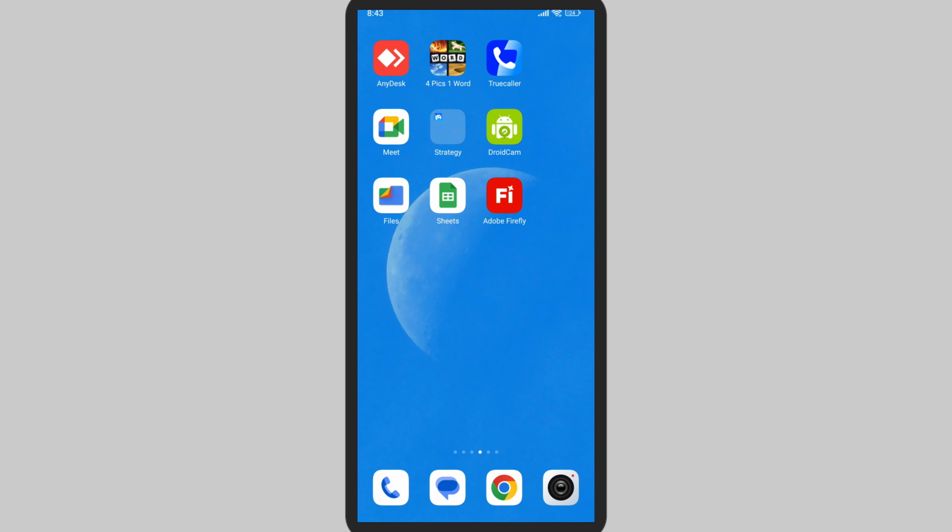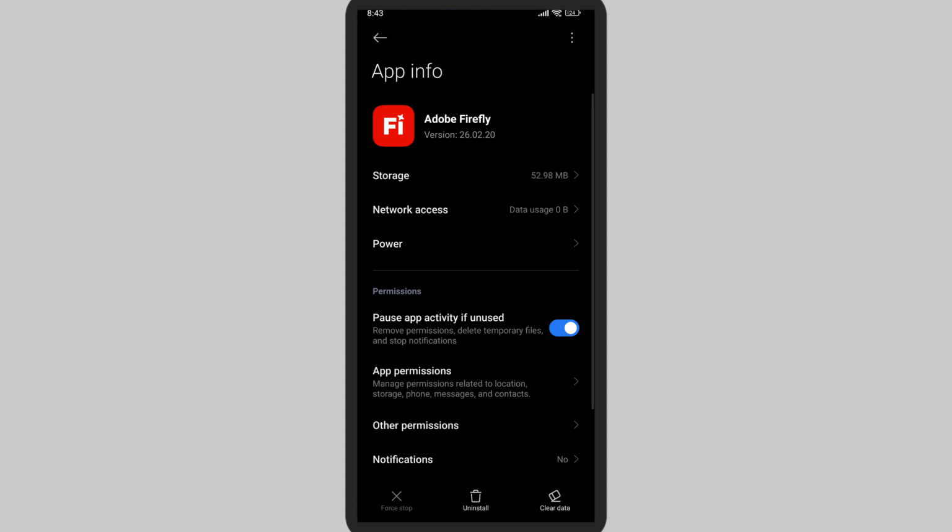Now simply tap and hold on to it. Here on the top, you can find this eye icon. Simply tap on this eye icon. So basically we are in this app info. In other mobile devices, you can directly go to settings and open app info.